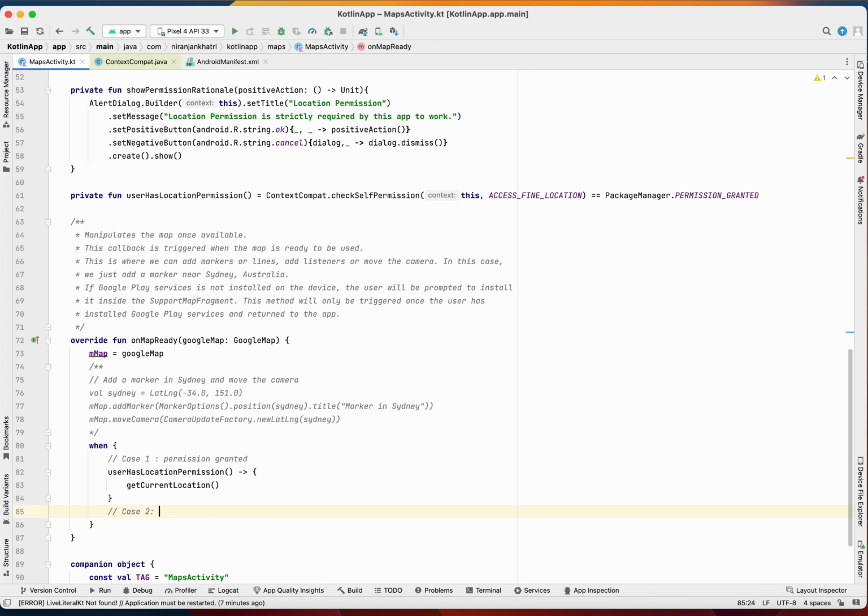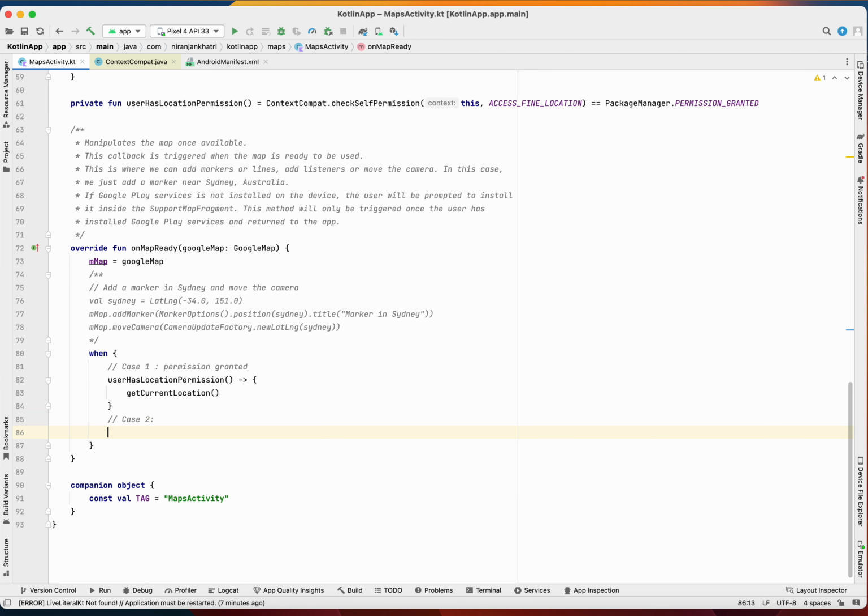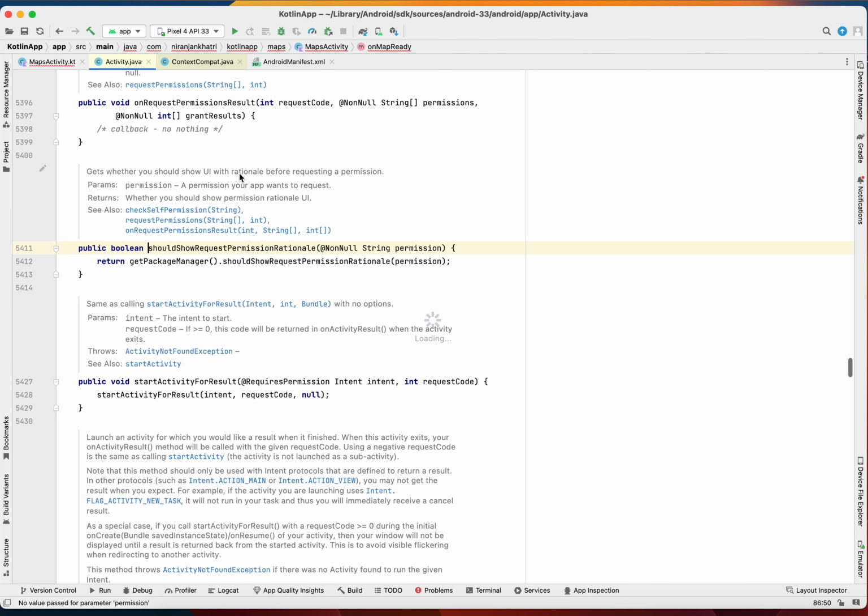Case 2 is we should request permission. Okay, so actually we still have to implement the permission rationale, right? So the permission rationale should be implemented. Okay, so let's see. Case 2 is shouldShowRequestPermissionRationale. Okay, so this is what shouldShowRequestPermissionRationale does.